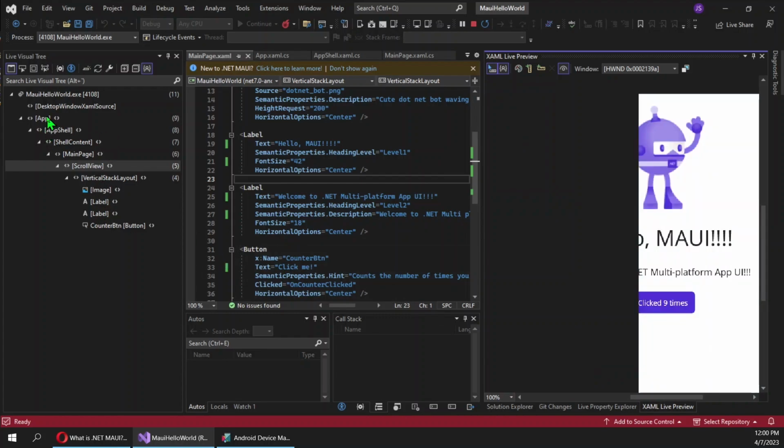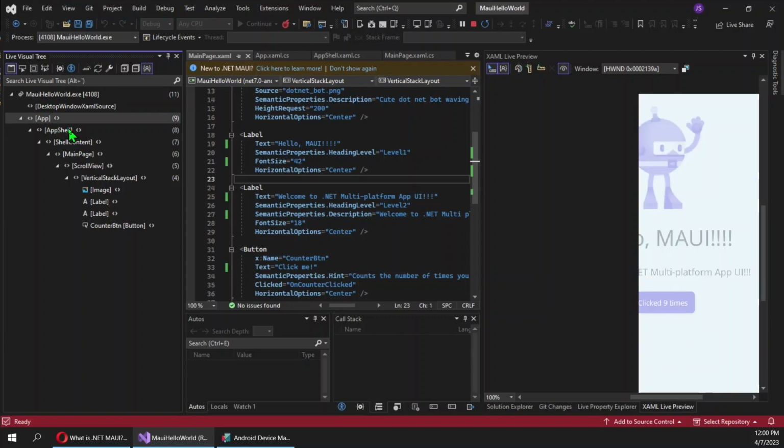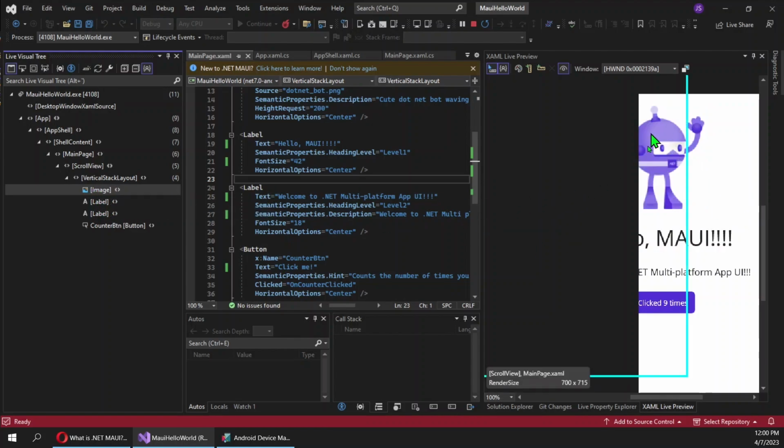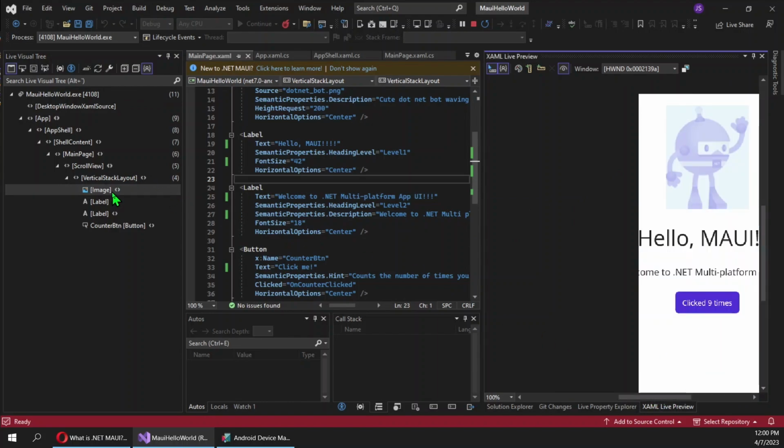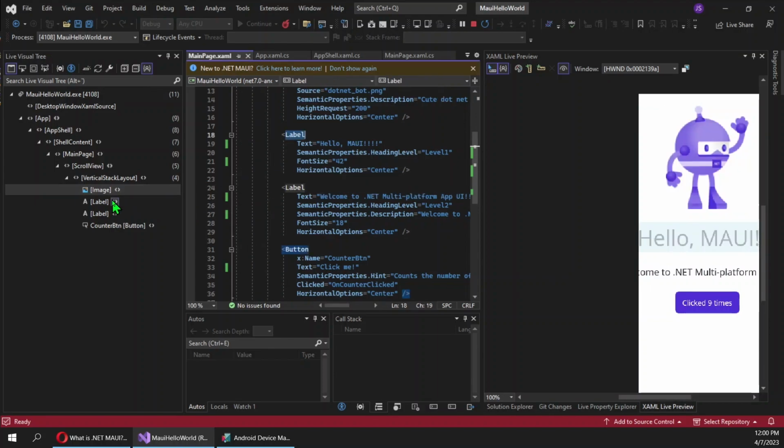But here we have the whole application, so a better visualized breakdown. You can see it highlight from app to shell to content to main page, as we know, scroll view, the whole pieces, vertical layout. And look at this image, pay attention to this piece. As you can see, it's grayish, so you can even double click. We can jump right away to where it is within the code.